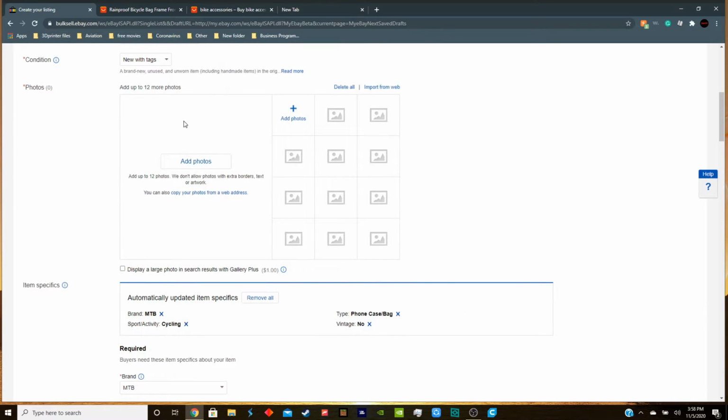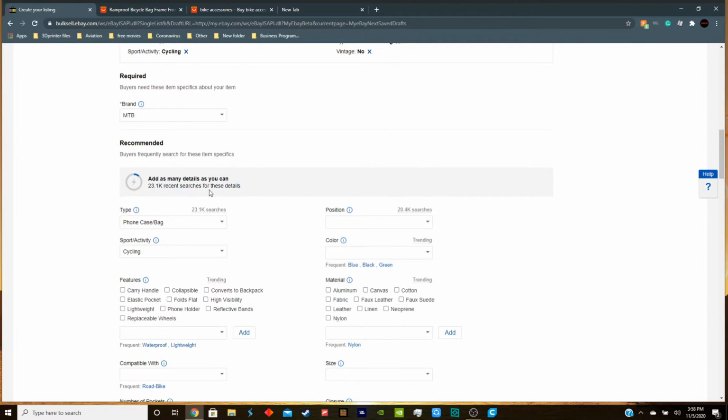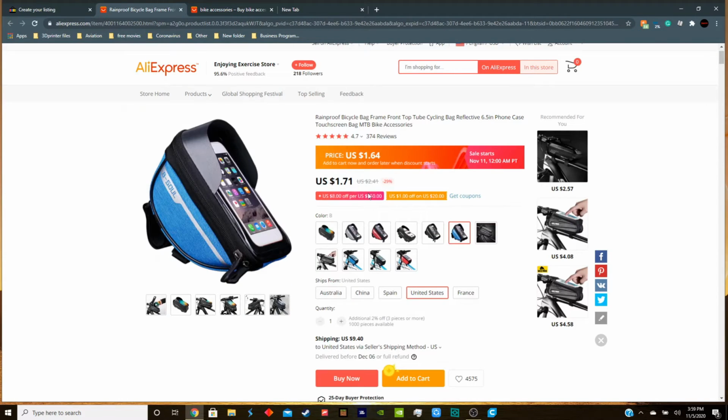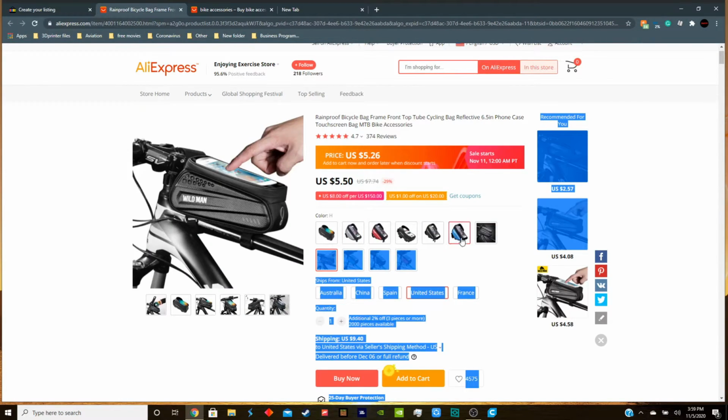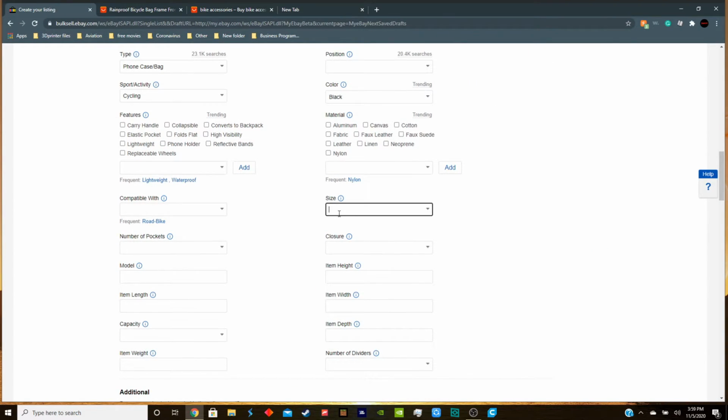So now the pictures, let's do the pictures last because those will take some more time, and let's just go over everything else. So we have everything here. You can change the color. So in this case ours is black because the one we're going to be listing is this one, I believe. So the color is black for that, and the size, there's not really size for this item, so you can do item length and width and depth, but we're going to be putting that in the description too, so it doesn't matter here.